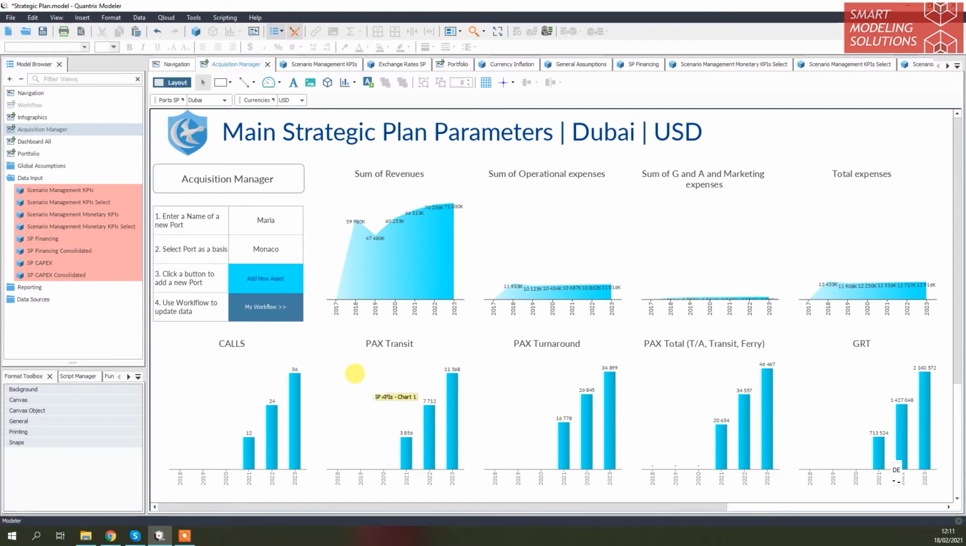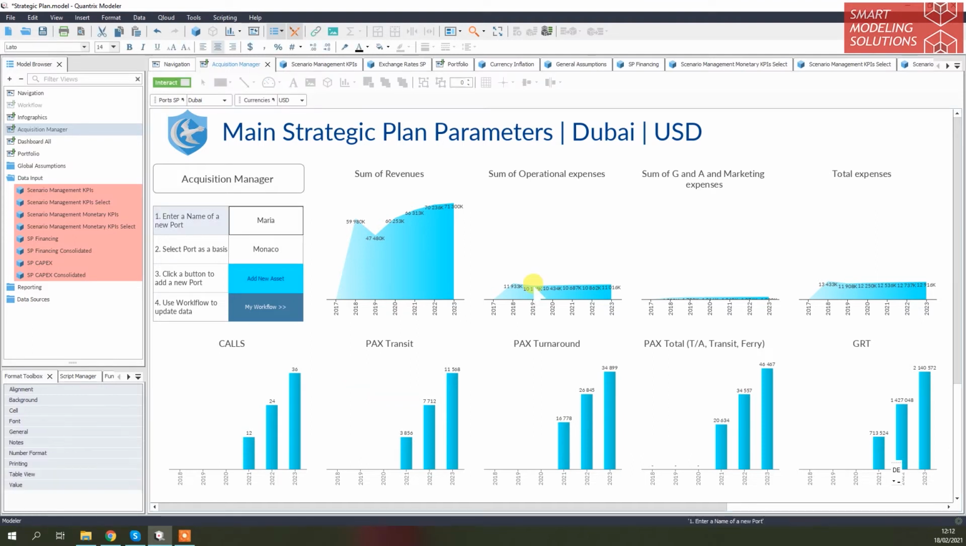Now let's say we are going to acquire a new asset, which is very similar to another asset. We can use that as a basis, and then change the input parameters a little bit. The new asset is called Maria, and we will use an existing asset as a basis for it. Here we can choose one of the existing assets to use as a basis for the new asset. Let's say we choose Monaco, and simply by clicking add new asset, we can create our data for the acquisition target. So let's click it.